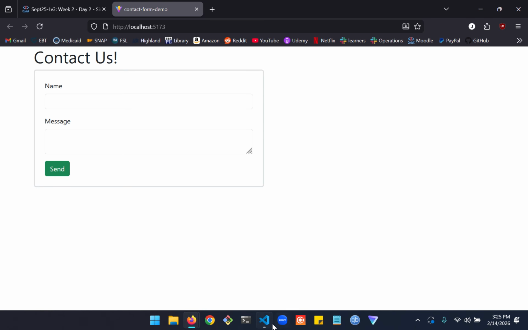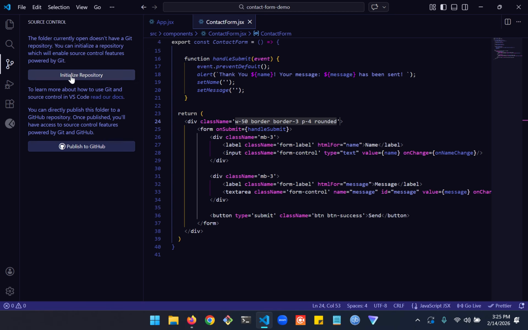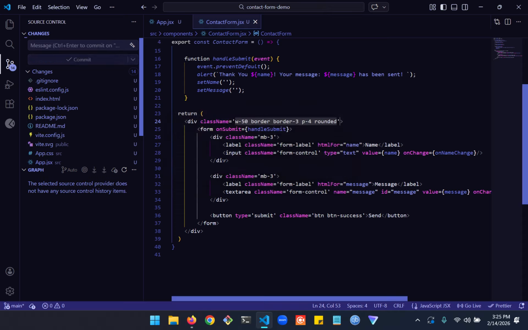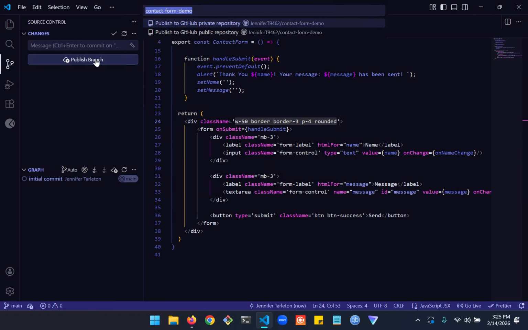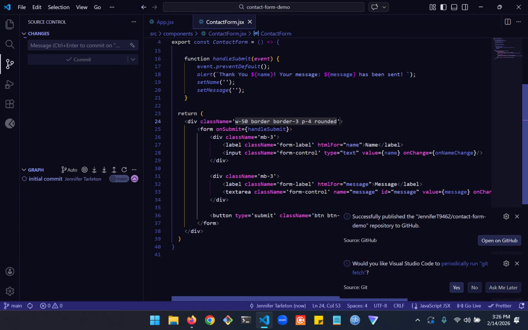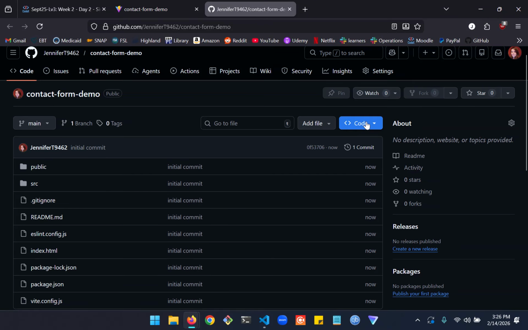All right, and so the final thing, I'm going to initialize the repo. I'm just going to use this source control, click Initialize Repository. We can write in here initial commit, hit commit. Yes, I want to stage all my changes, publish branch. We want to make it public, and we can open it in GitHub. All right. And I will send you the link to this repository as well. But that is it for the contact form.